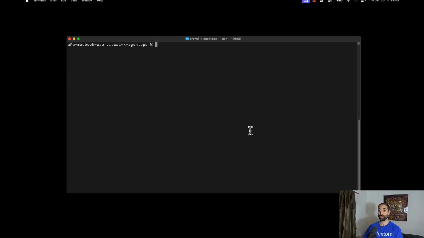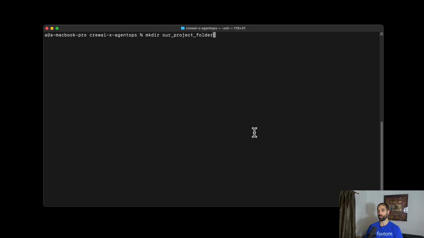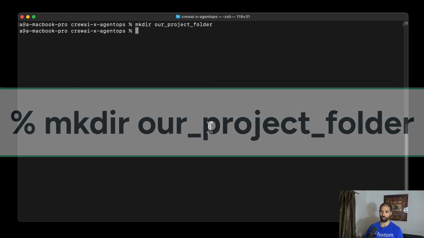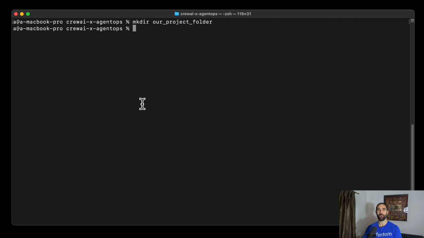We will now show how to set up a CrewAI project that was scaffolded using the CrewAI CLI. The application that we will build and set up for monitoring will be a RAG assistant. Somewhere on our computer, let's create a folder where we will start our work. For example, I'm creating a folder called Our Project Folder.